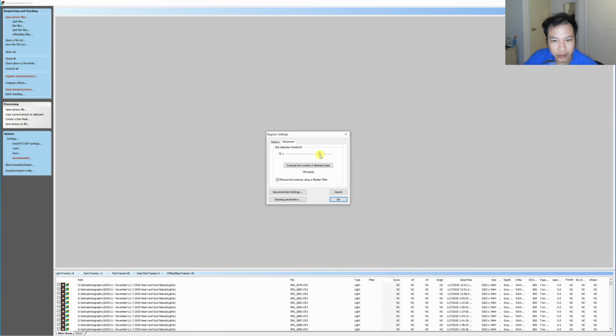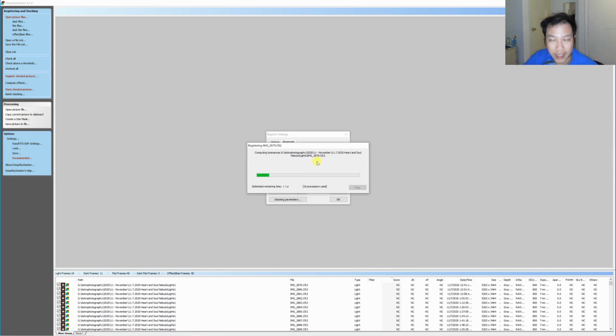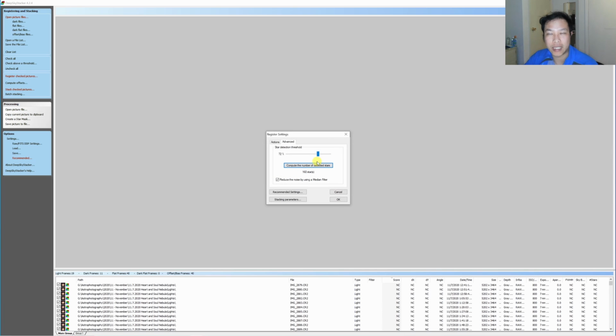And there's no right or wrong here. I just like using a number about 150. You can choose whatever you want, but I heard that you need to have at least anywhere from 50 to 100 stars for the alignment to work. That's what I've heard. 160, yeah, I'm fine with that. And we're going to go into recommended settings.